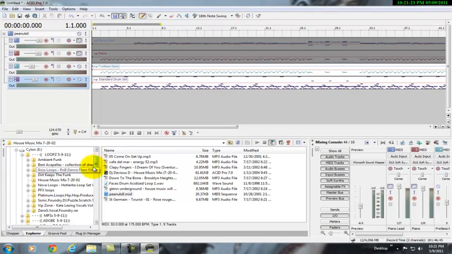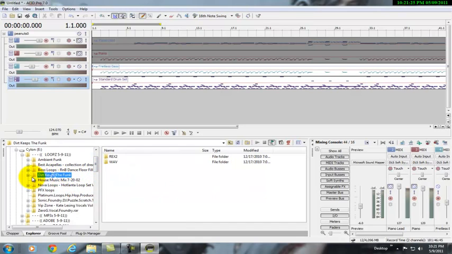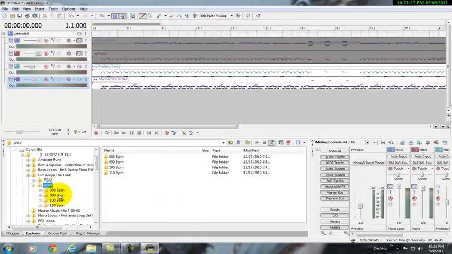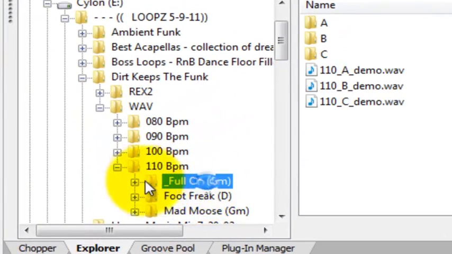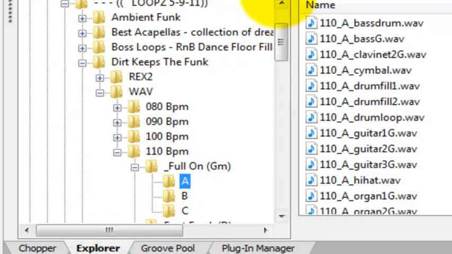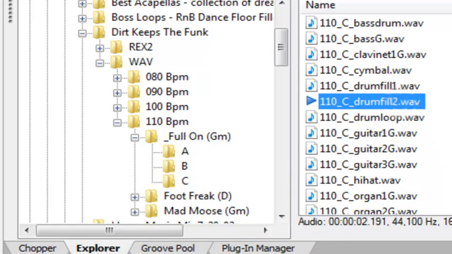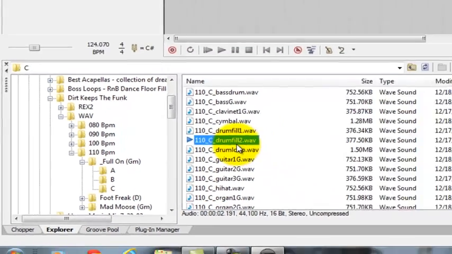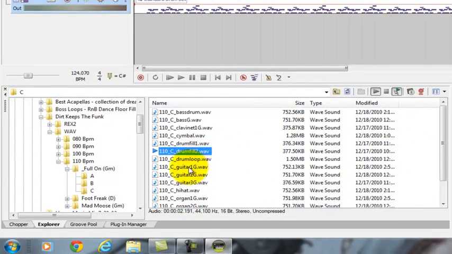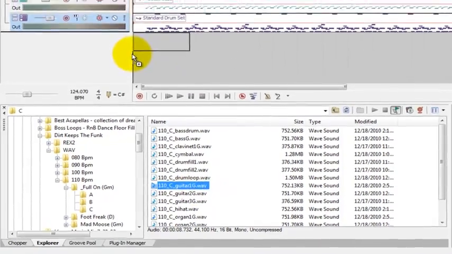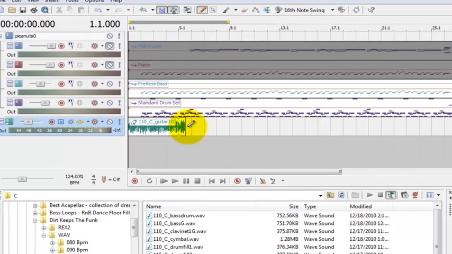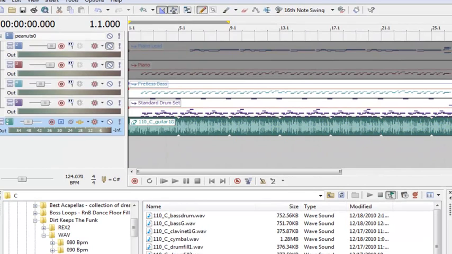And say I wanted to even do it up a little bit. So I have these wave files of loops, and this is a C, so I'm going to go into the C bank. Now you can hear that. Then they have the guitar. Now you can hear that. So what you do is drag and drop that on top of that, drag out the loop.